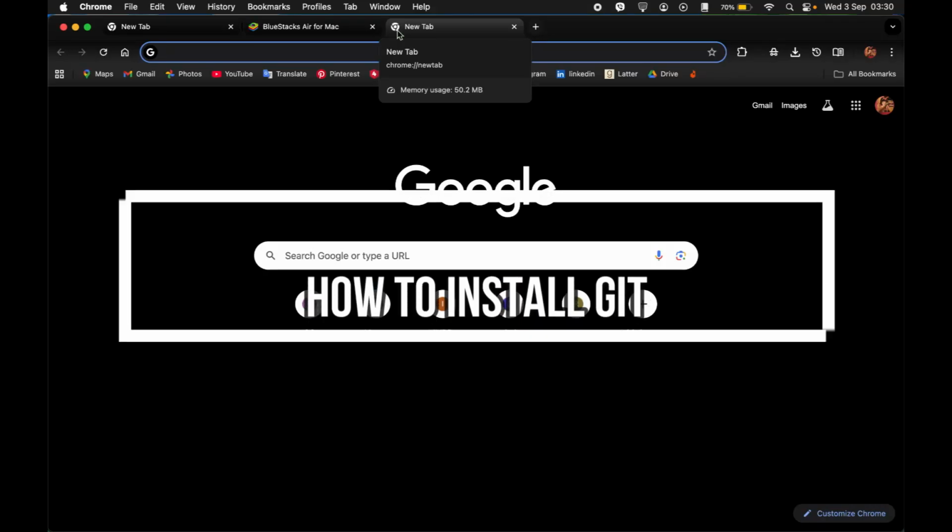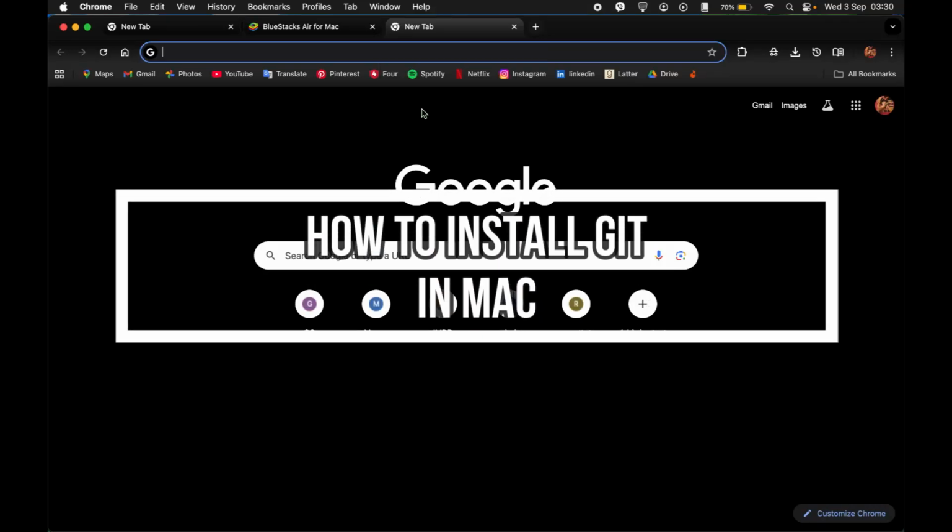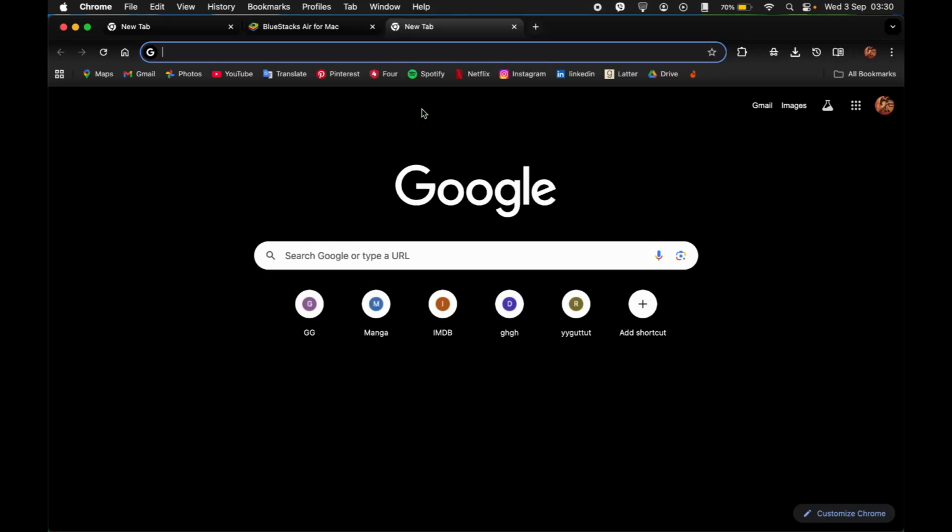I'm going to be showing you how to install Git on MacBook. So installing Git on MacBook is pretty straightforward, so we can just do that. We have a lot of options depending on your preference. So the first thing you can do is to install Git via Xcode Command Line Tools, which is really easy.